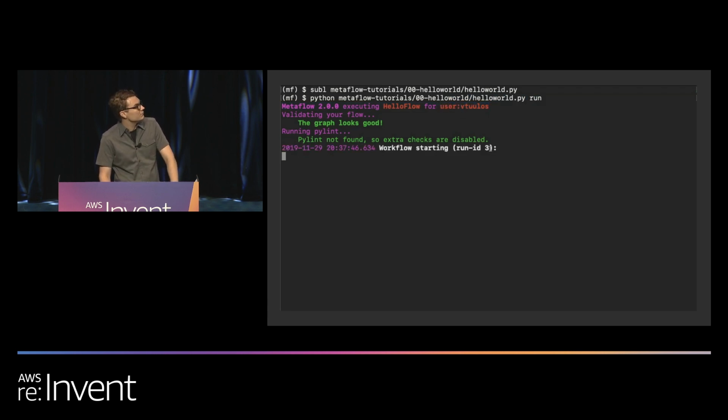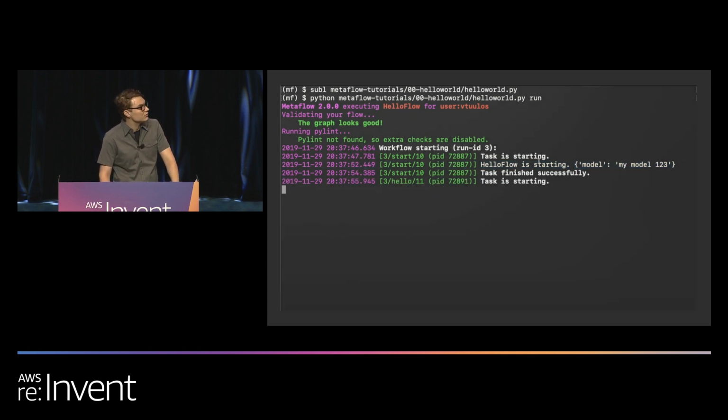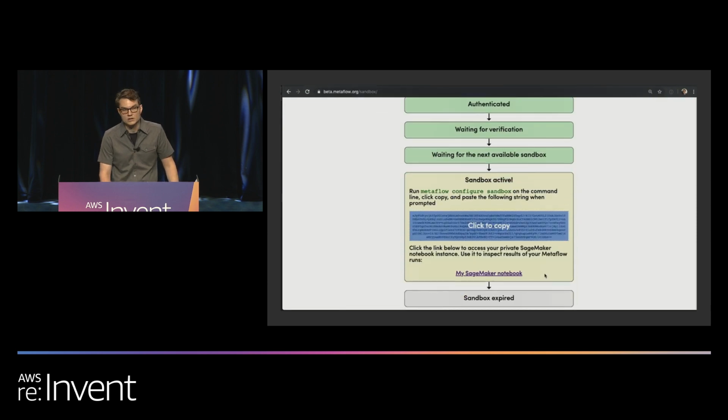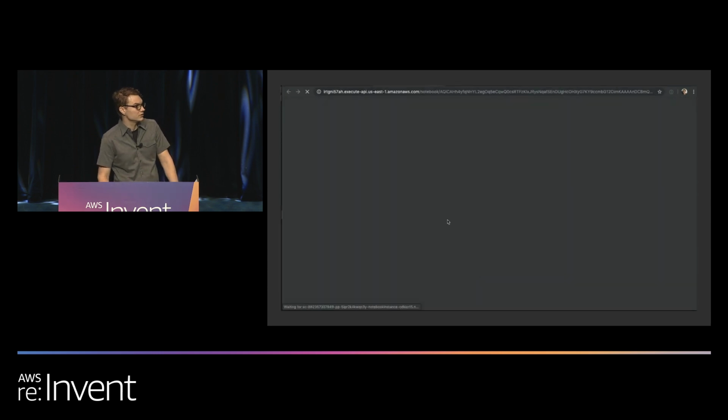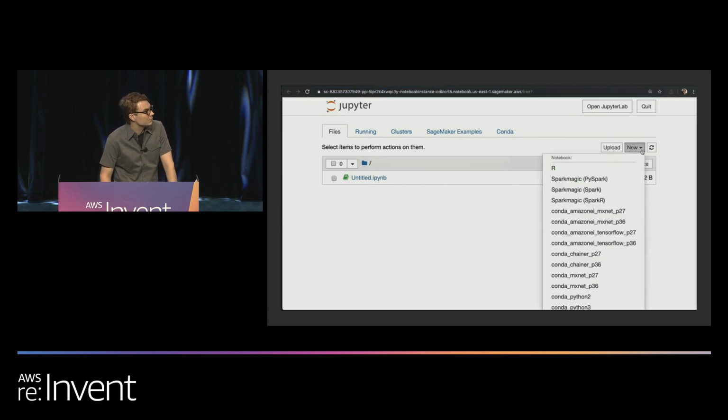That's my username. Now it gets a new ID from the centralized metadata service. It runs the code, and here's the artifact. But now the nifty thing that I want to show you is that when you go back to our page here, there's a link to your personal SageMaker instance. You can click the link, and it takes you to the SageMaker notebook. That's your personal notebook that's attached to the metadata service. You can open a notebook here. Let's do a Python 3 notebook.